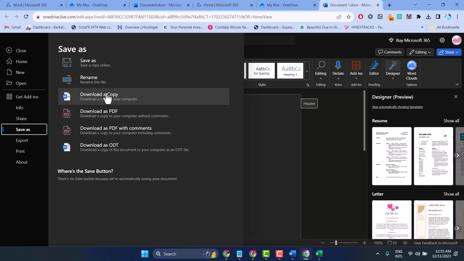Also there are some more options. You can download as a PDF, you can download as PDF with comments, and you can download as ODT.